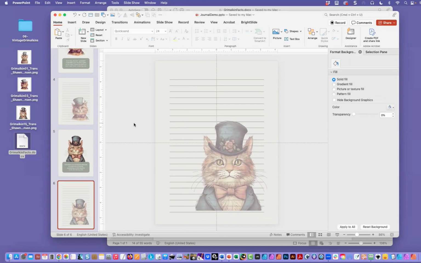You can keep adding more pages by simply duplicating the last 2 slides you created and swapping out the content as I've just demonstrated. And that is how quick and easy it is to create Grimalkin Fun Facts journal pages in PowerPoint.